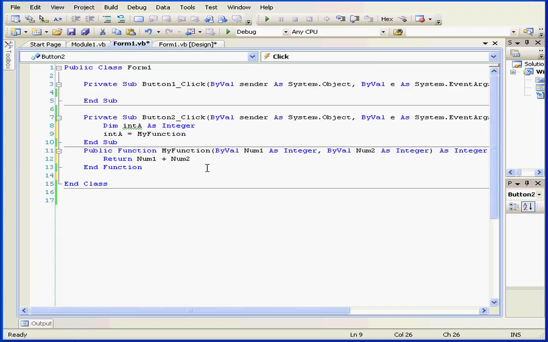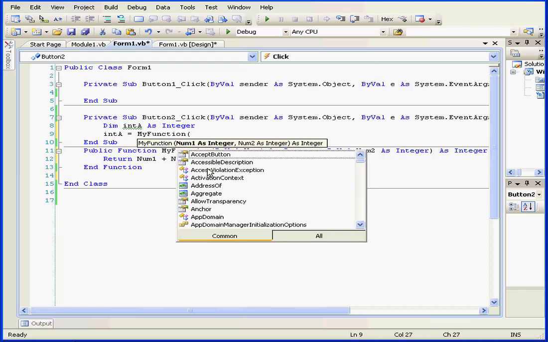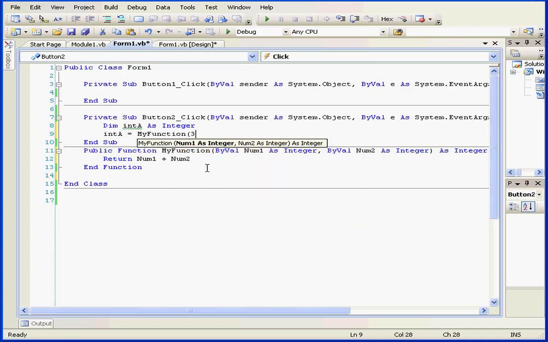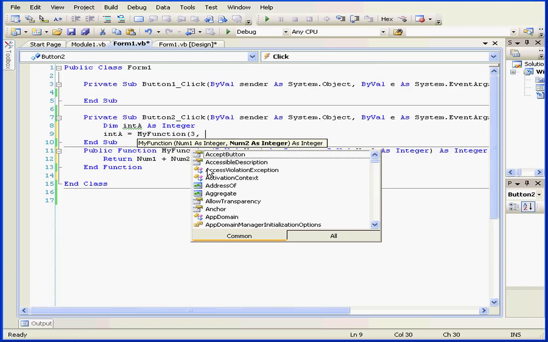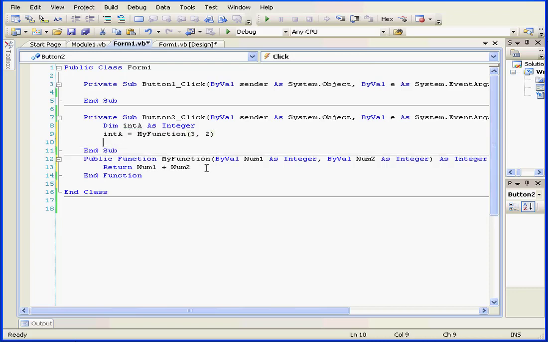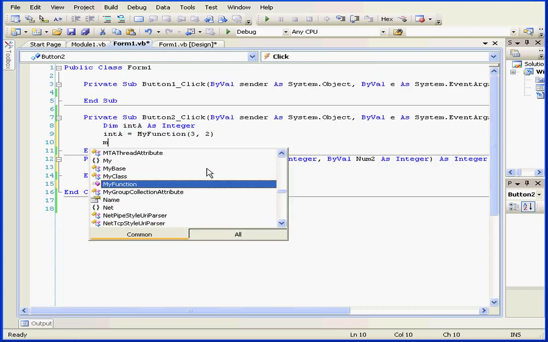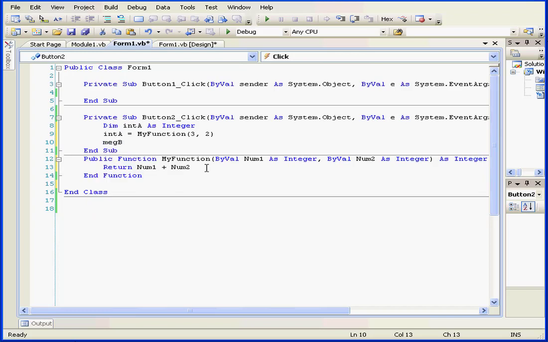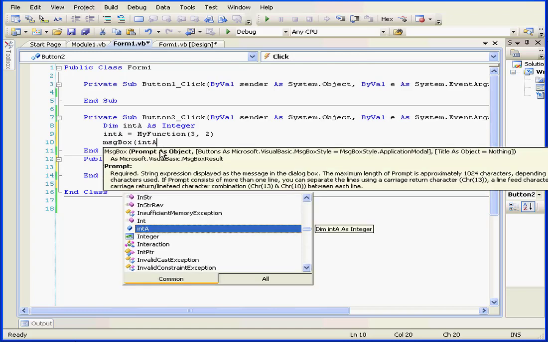Let's hit the Tab key. Now open parenthesis, and for our first argument we'll enter 3, comma, with the second argument as 2. Close parenthesis, hard return. One more line of code. Let's add a message box. And let's fix my spelling mistake. Integer a in parentheses.